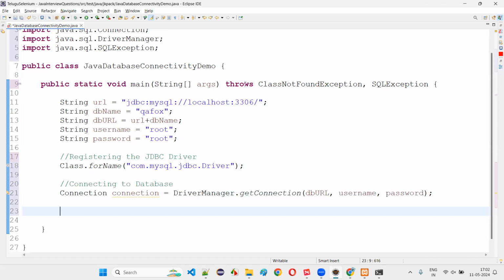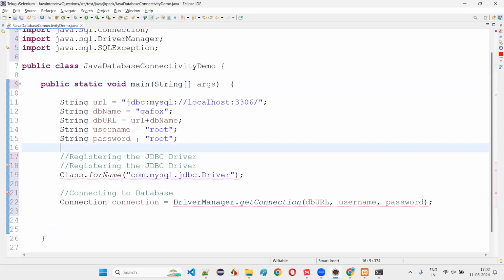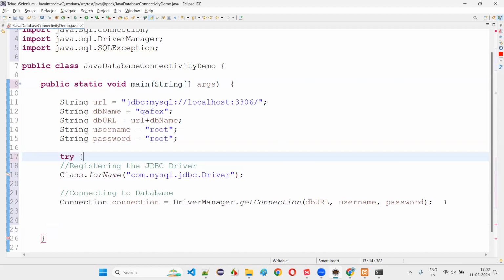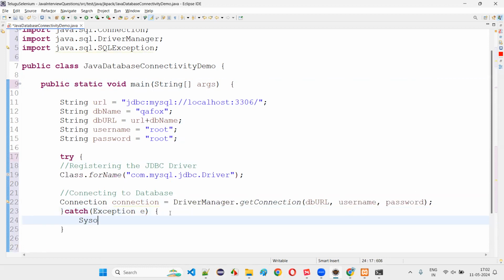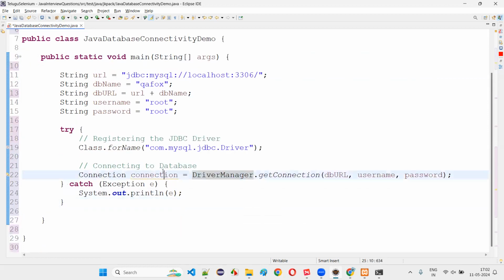So if there are any problems, you see this throws, you remove it, you get the errors here, and surround this entire thing with a try catch block, whatever that may be. Write down catch exception e, and here write down system.out.println e. Then organize the code with Control Shift F, and the code will get automatically organized.